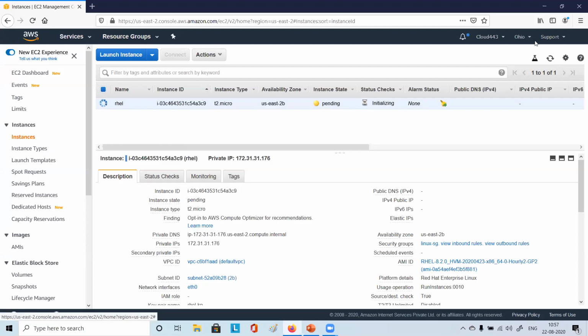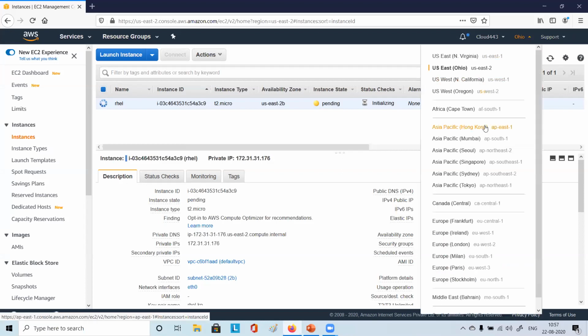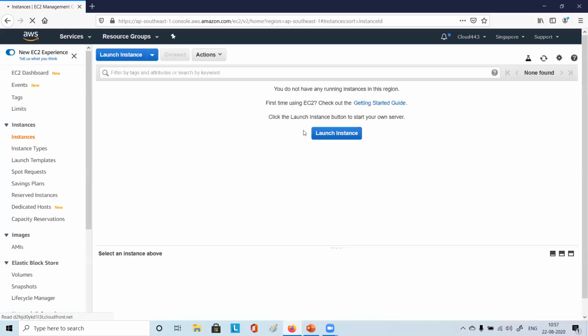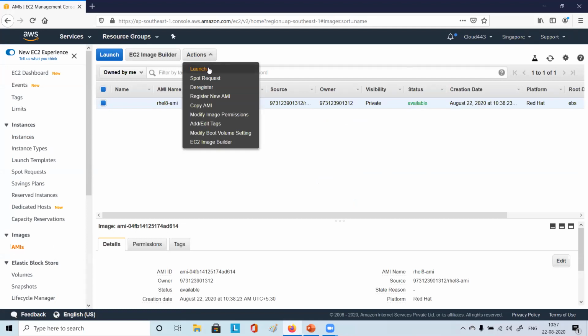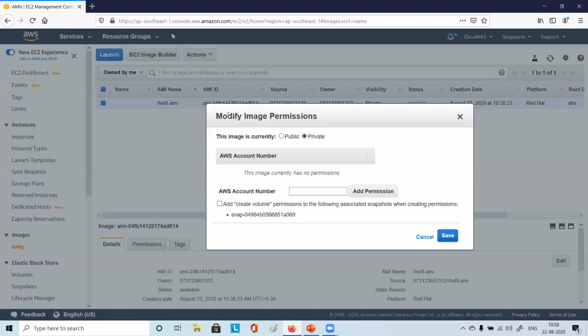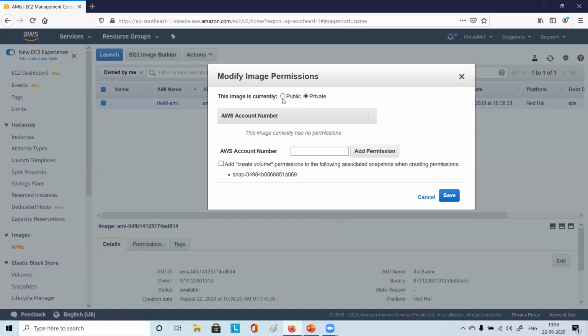Meanwhile, I will go to another region and I'll see the status of the AMI in Singapore. Okay, so you see here. Oh, perfectly all right. See, that AMI has become available in Singapore. Okay. So what I can do here, you can simply say launch. And what Subhaya, you were telling, modify image permission. You see here, you have the option. Yes. Click on that, modify image permission. You can make it public here.